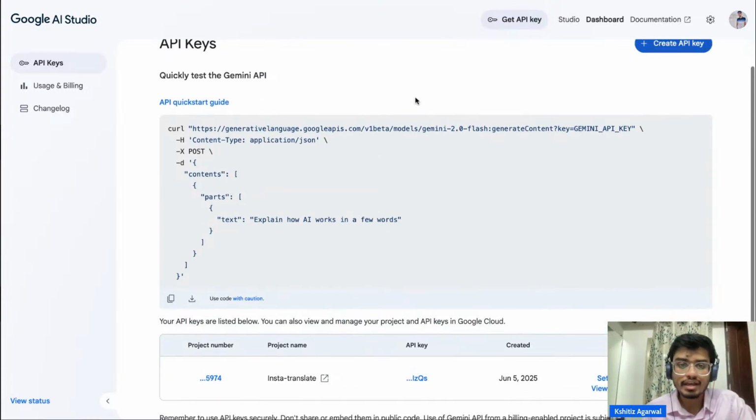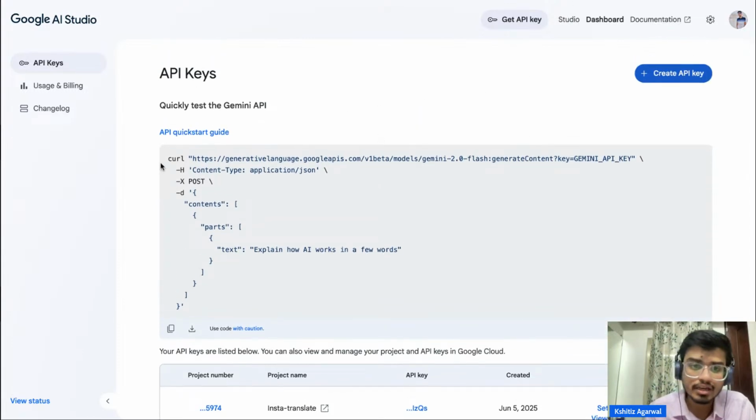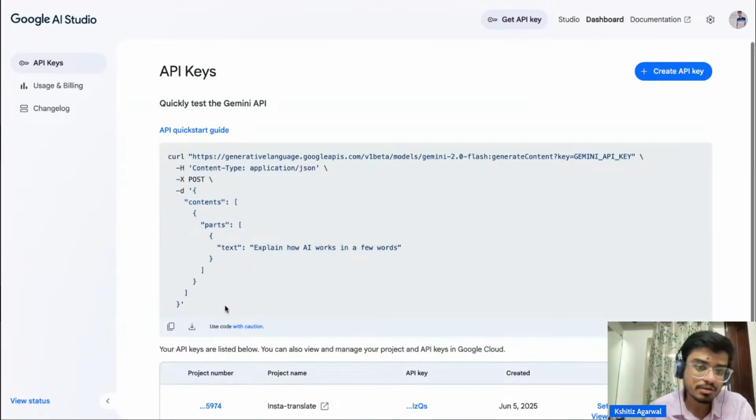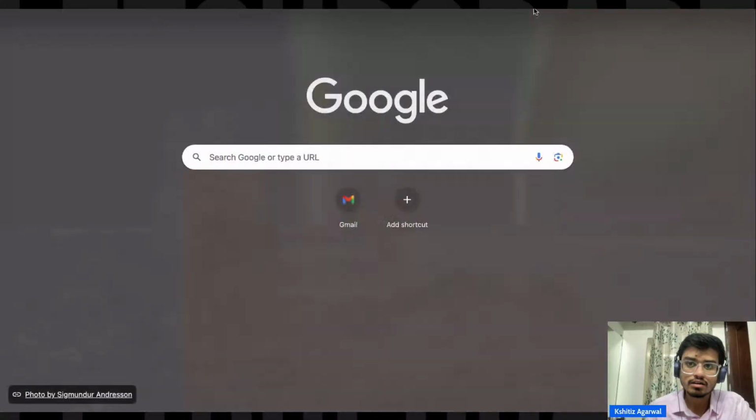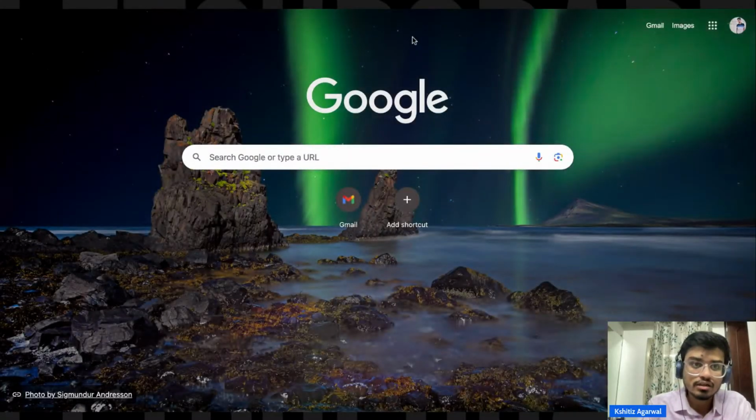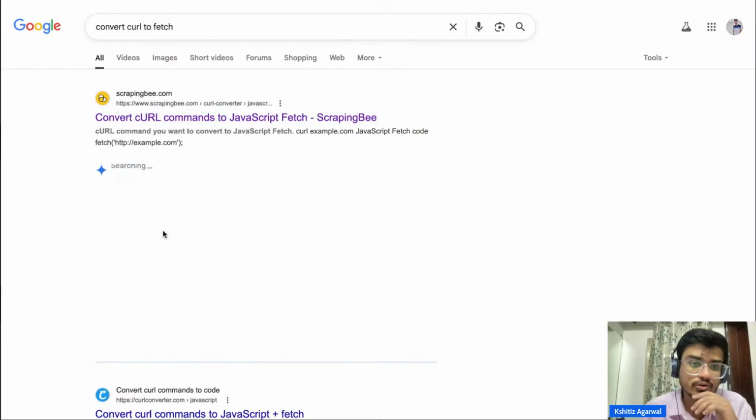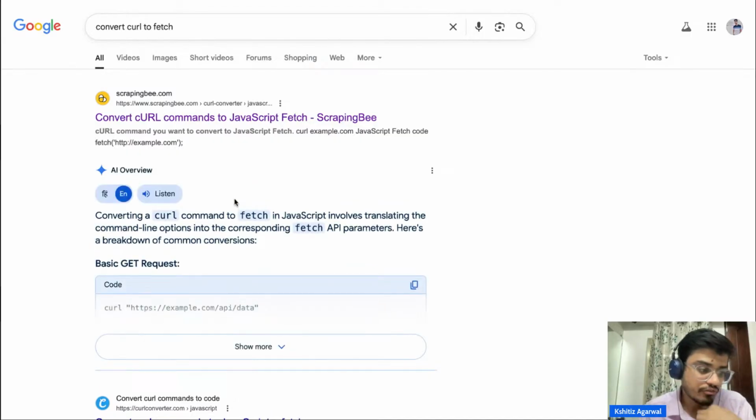The next thing is, since I have an API key, I can see the API over here. This is the entire API. But since we'll be using JavaScript, what I need to do is convert this. So convert curl to fetch. I need to convert it into a fetch command.